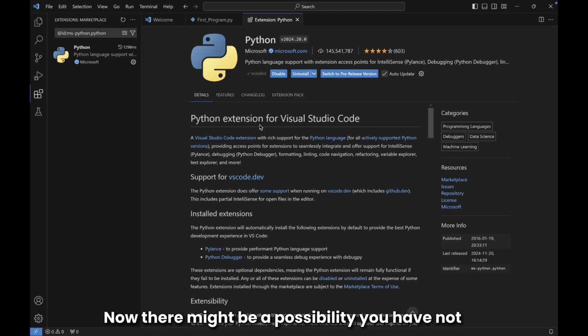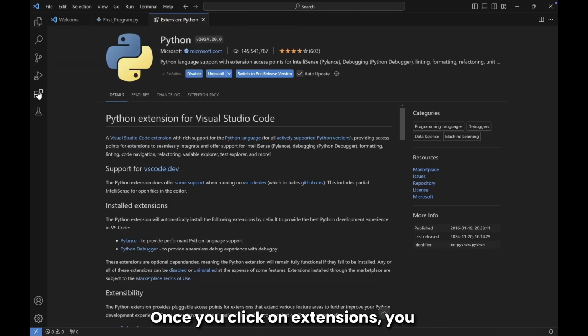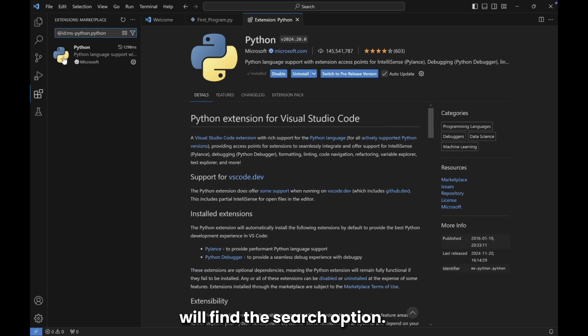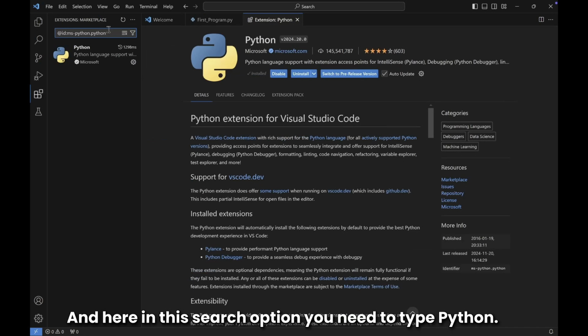Now there might be a possibility you have not received that pop-up, so no need to worry. Again, you can install Python by going to the extension section. For that, in VS Code, you need to click on extensions on the left side bar. Click on extensions. Once you click on extensions, you will find the search option, and here in the search option you need to type Python.